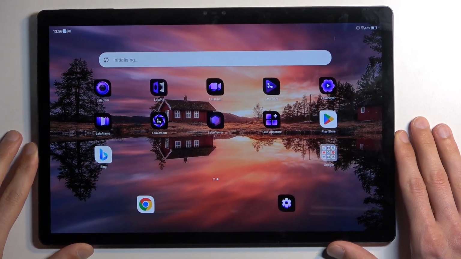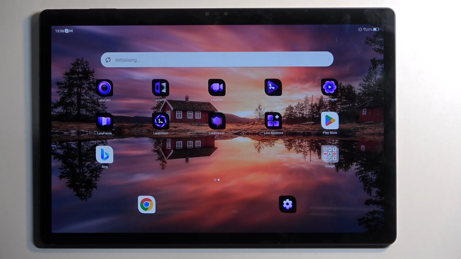Welcome. In front of me is a Nubia Pad 3D, and today I'll show you how you can factory reset this device through settings.